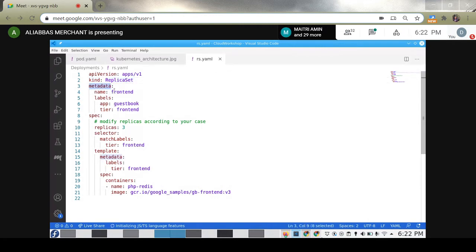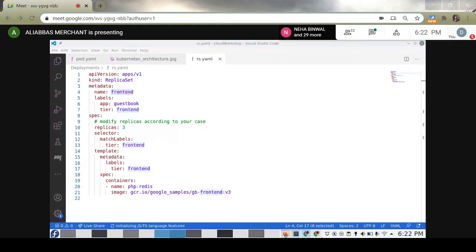Metadata for the replica set, we'll just name it front end. Yeah, Neha, pod and replica set are kind of like keywords. There are lots of other keywords also. Yeah.